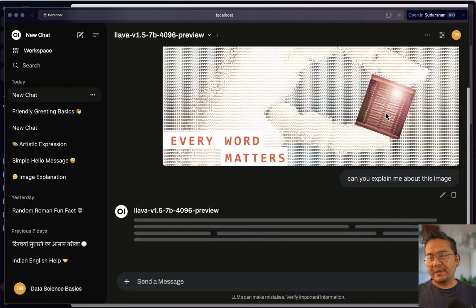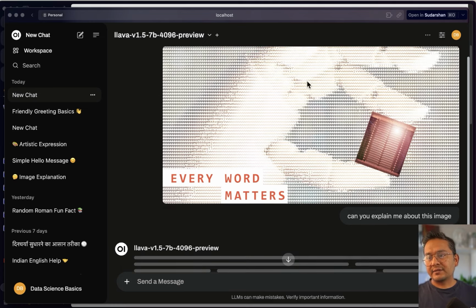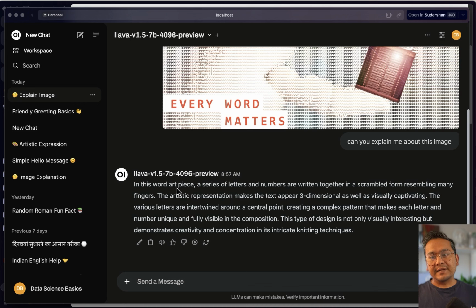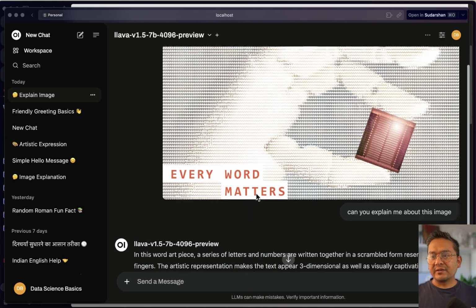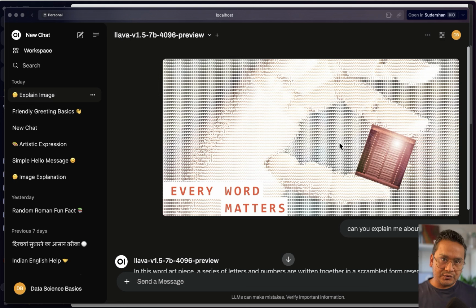I'll say, okay, can you explain to me about this image? So you can see this is the image, and it describes it as an art piece, a series of letters and numbers written together in a scrambled form resembling many fingers. You can see it just goes through this image and provides the answer for us. So now you can use this for any images. That is how the Llava model works.